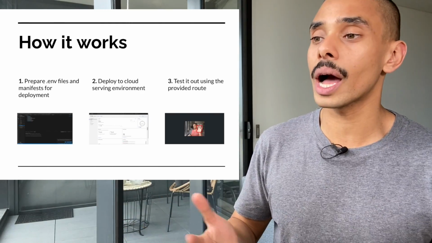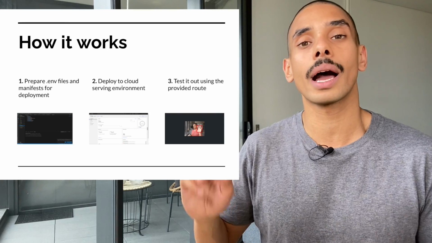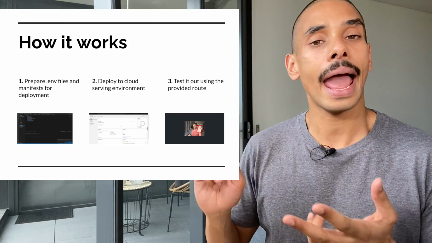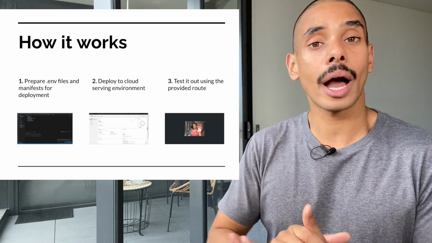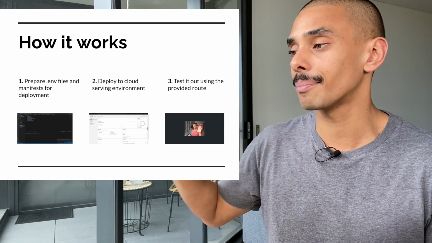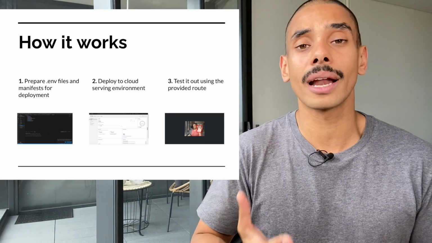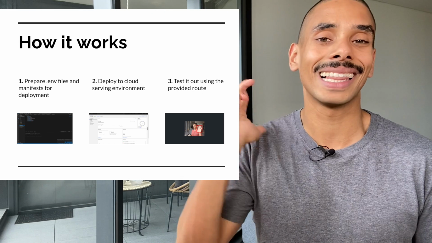Let's take a look as to how this is all going to work. So the first thing that we're going to do is set up the necessary files that we need for deployment. So specifically, we're going to set up a .env file and a manifest.yml file. So this is going to allow us to deploy. Then we're going to deploy to our cloud service. So this is going to allow us to host our entire application. And then last but not least, we're going to be able to test it out using the pre-provided route. Ready to do it? Let's get to it.